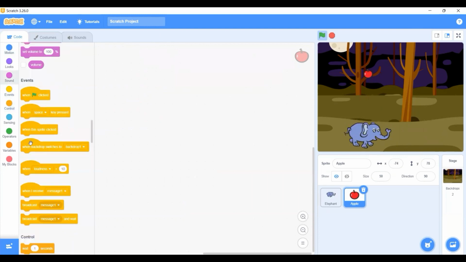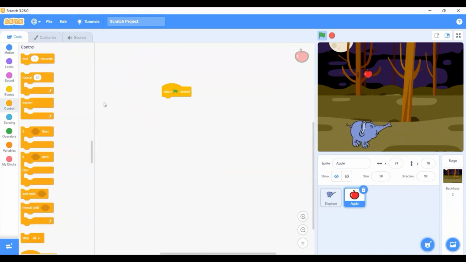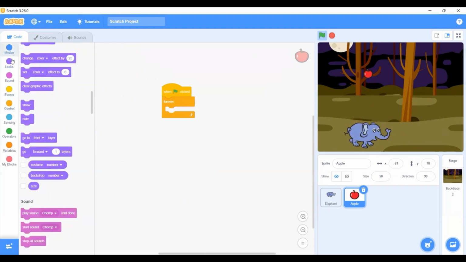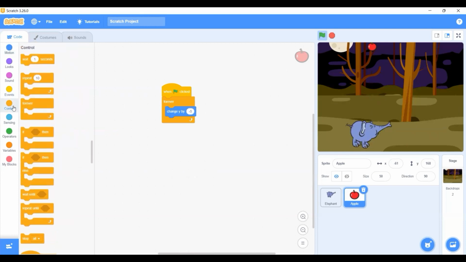So we put when green flag clicked, and then forever, and then motion change y by -10, because this is the y axis and that is the x. So we want it to fall down, so this is negative. We change the 10 to -5, like this. Then we want it to fall down.